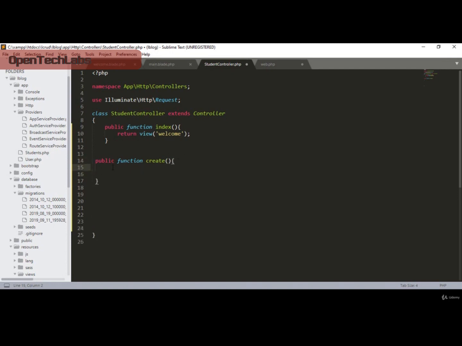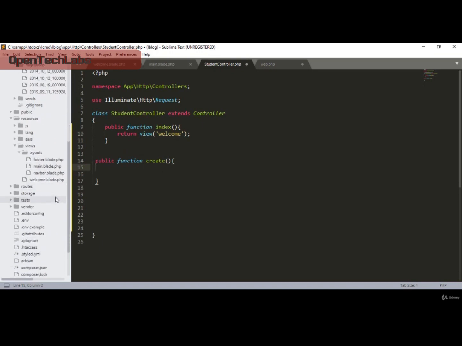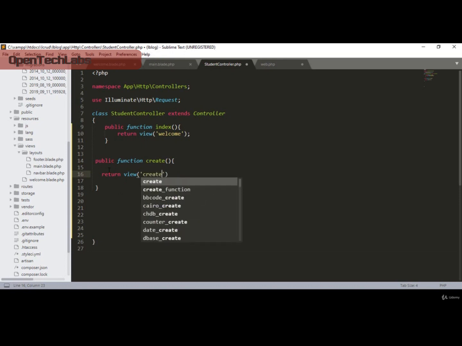In that position I also want to load another page. Before, I loaded the welcome page; right now I want to create another page for create, and for that I want to load it. So here I define return view, and in our view folder I have to create a page called create. I define create in that position. So that's all you have to do.